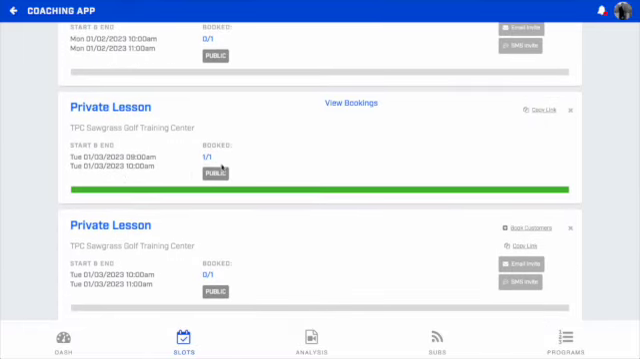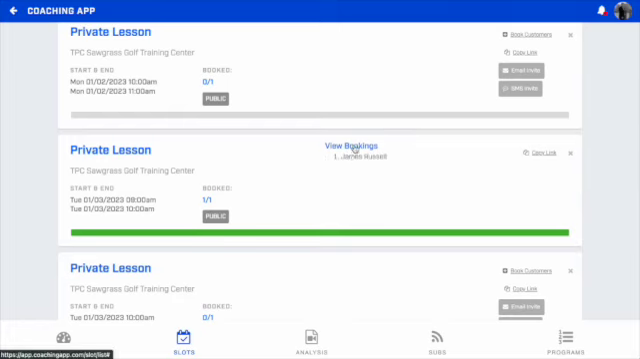So you'll see this one already has a booking on it, and that's because there's an auto booking set. So this customer has an auto booking set to automatically book a private lesson anytime that it's added at TPC Sawgrass between 9 and 10 a.m. This customer will automatically have it booked.